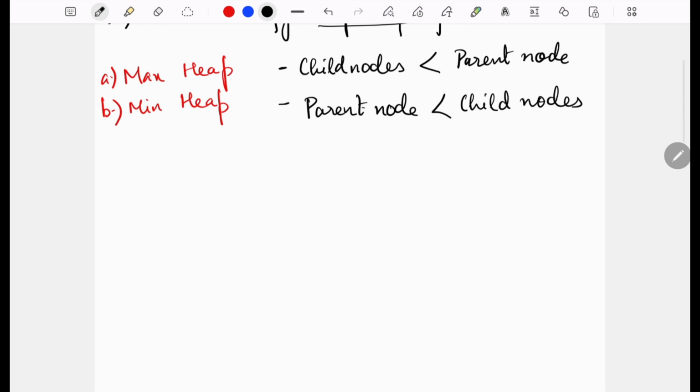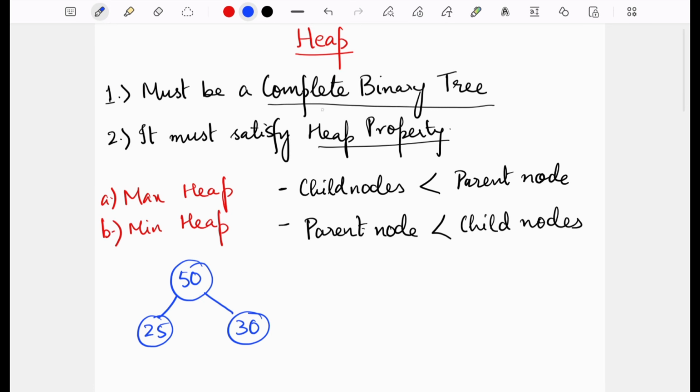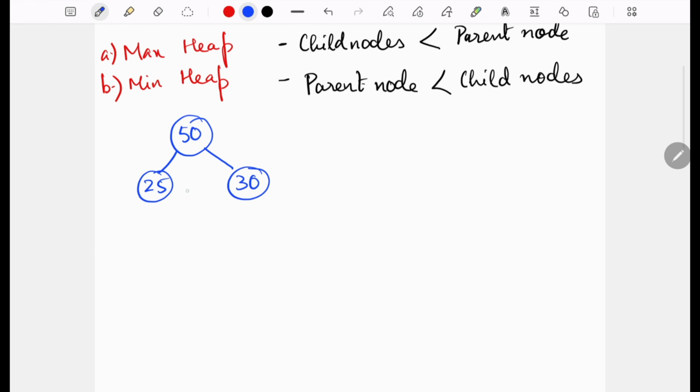Now let's see an example of max heap. So say for example, is this a max heap? What does it say? First of all, it must be a complete binary tree. So is it a complete binary tree? Yes, this is a complete binary tree.